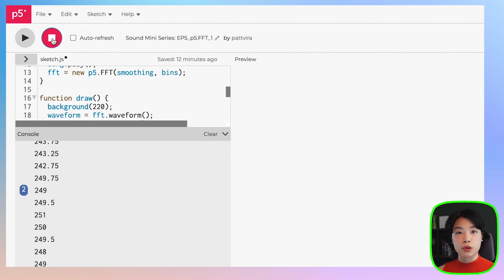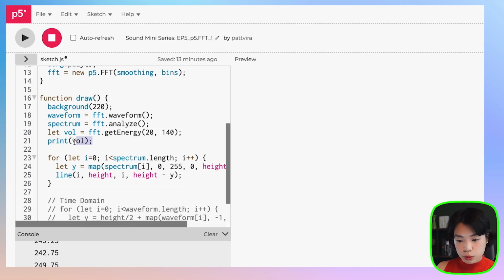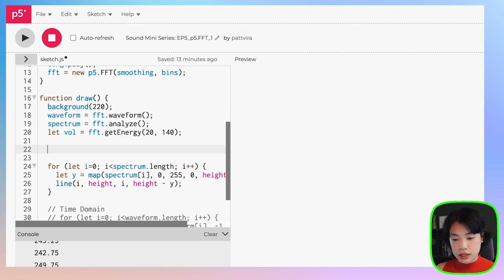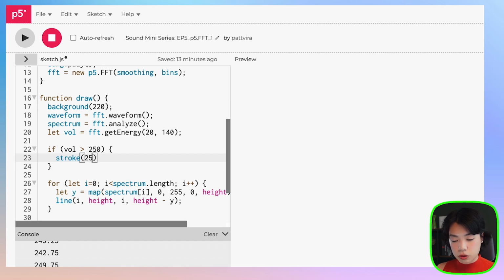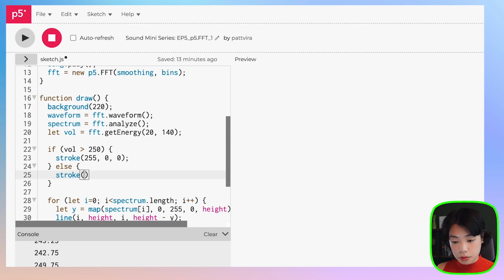We pick out a set of frequencies that we want to visualize, and when the volume hits a certain threshold, then we can maybe change a different color or something like that. So how about we do just that? So if we write a conditional statement that says if volume is greater than, how about 250, then set the stroke color to red, and then else, then we're going to keep it as black.